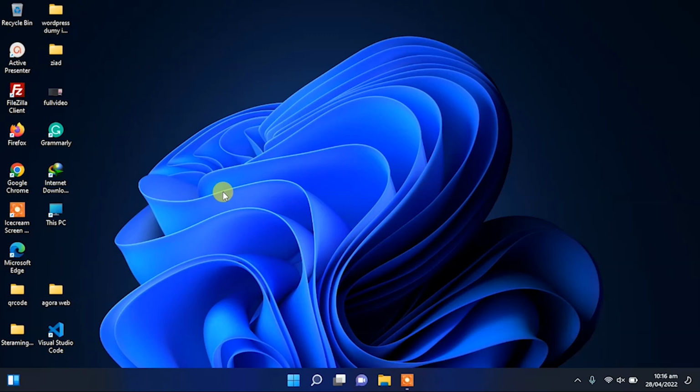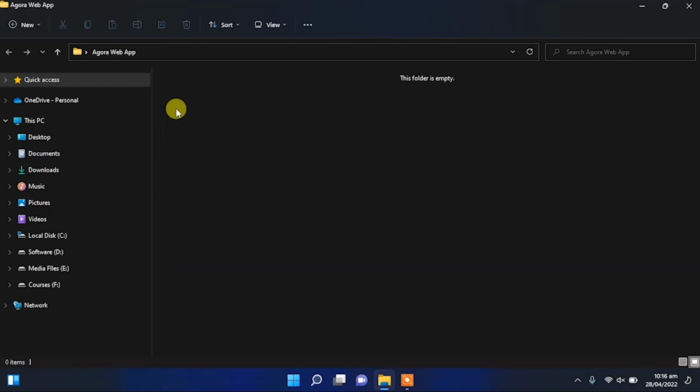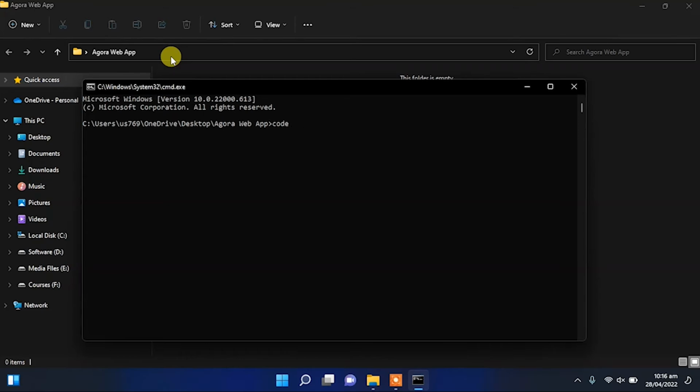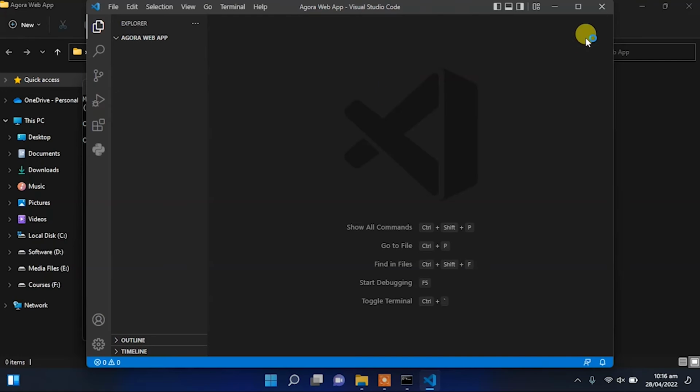So let's start making the setup for that project. First, create a new folder, rename it as Agora Web App. Open it, type here cmd, and now we have to open that project with Visual Studio Code. So type here code dot and the project will open in Visual Studio Code.